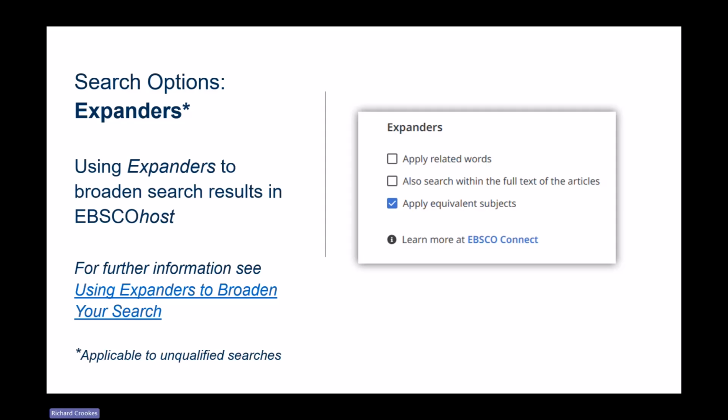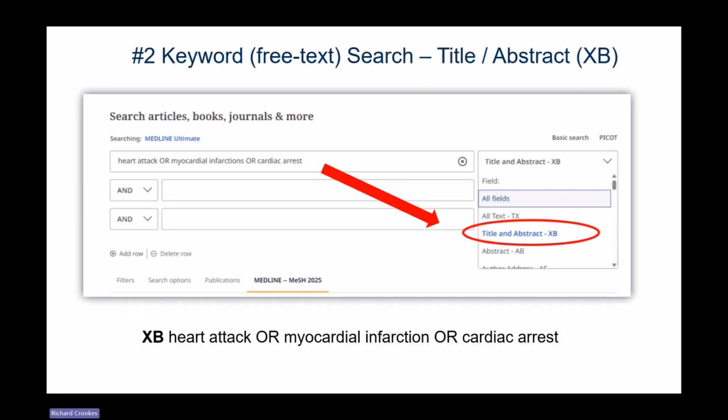So again, we've got more information on using expanders, but as you see there, the note is that the expander is really applicable to unqualified searches, although you will see it indicated in the search history. So it will be shown as on when selected. So again, the context-sensitive help menu is also there.